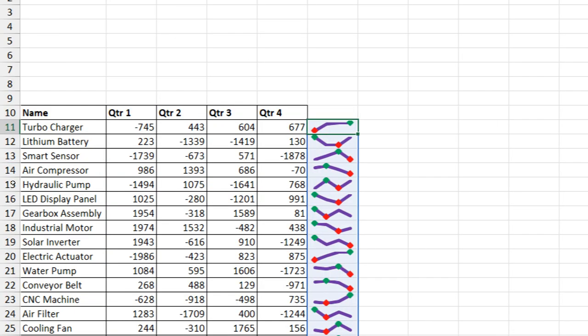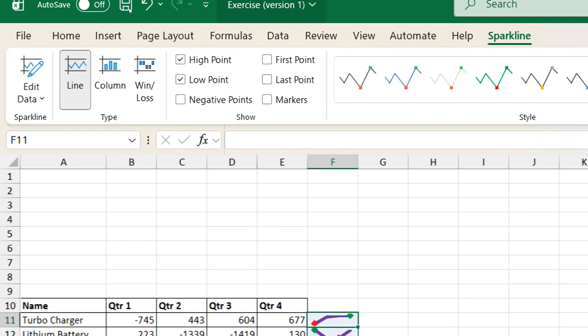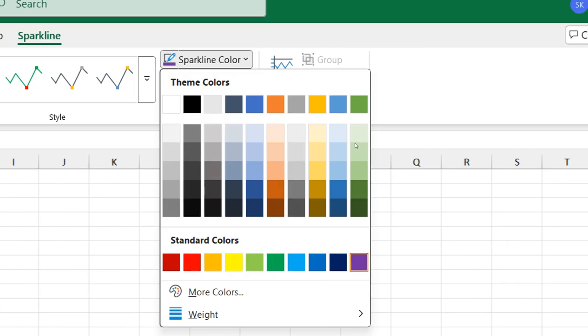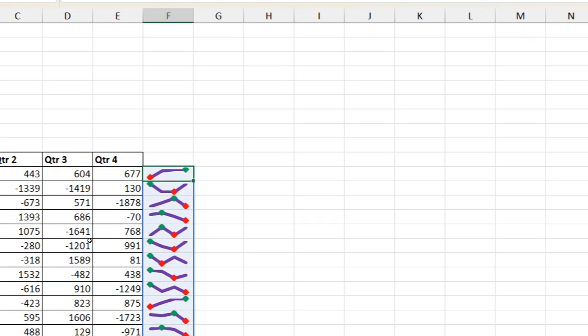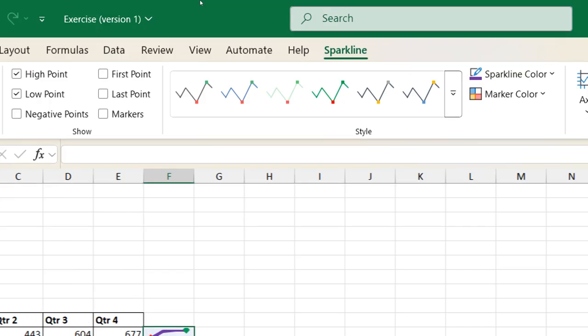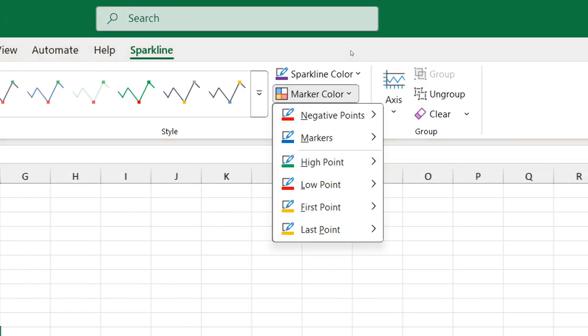Like this, each and every color. Highest point I don't like green, lowest point I don't like red, means you can change here. Marker color, negative points, what's the color you want, high points, what's the color you want, low points, what's the color, first point, last point. Each and every point you can change the color also.